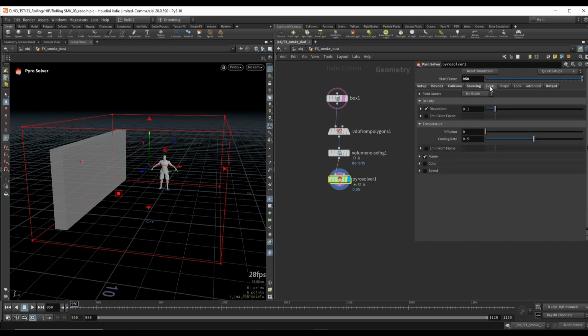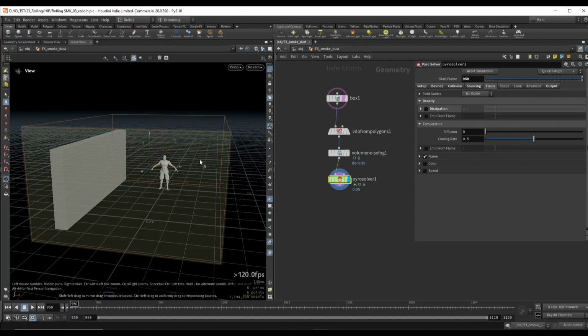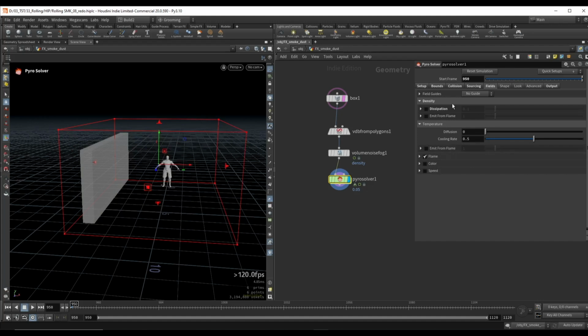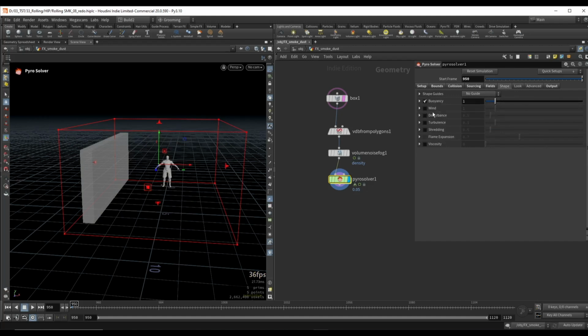For our fields, we can turn off dissipation, because when our smoke reaches the bounds of this container, it will no longer simulate. So we don't really need to worry about dissipation. Let's also turn off the flame field here, and in the shape tab, let's for now turn on our wind. And we don't really need this buoyancy option here, because we are not using temperature fields.